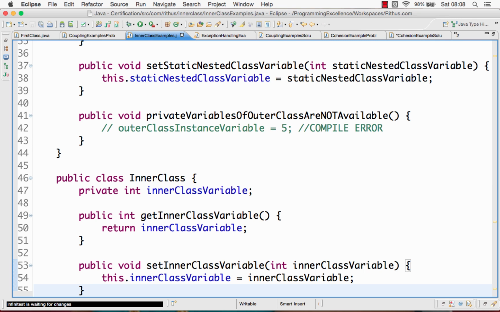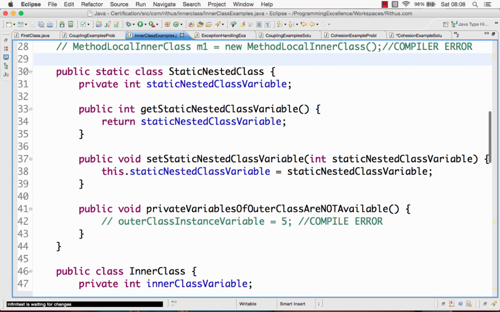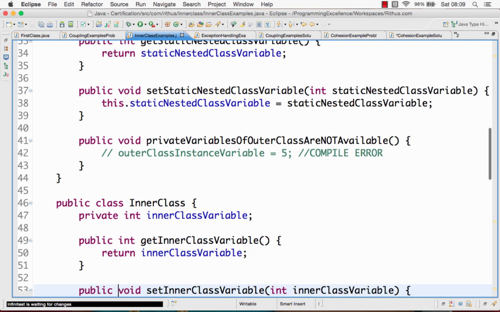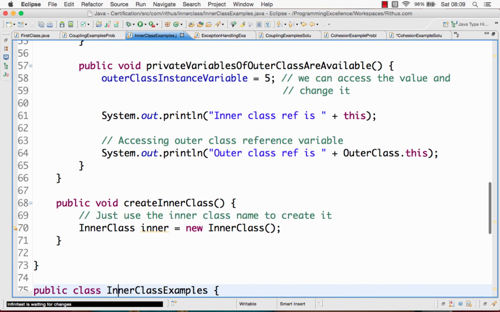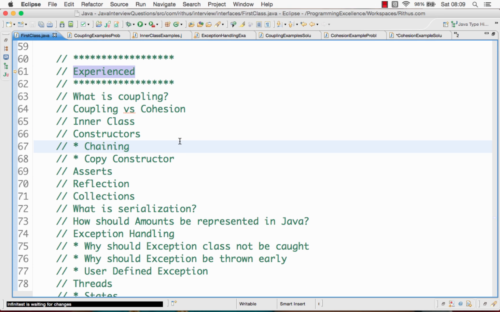So basically, an inner class is a class in another class, and there are two kinds of inner classes. One is the normal inner class, and the other one is the static inner class. In the static inner classes, you will not be able to access the instance variables of the containing class, the outer class. So that's basically the important things that you need to know about an inner class. But the most important thing about an inner class is to try to avoid it as much as possible, unless you cannot solve a problem without using an inner class. Let's move on to the next one, which is constructors.